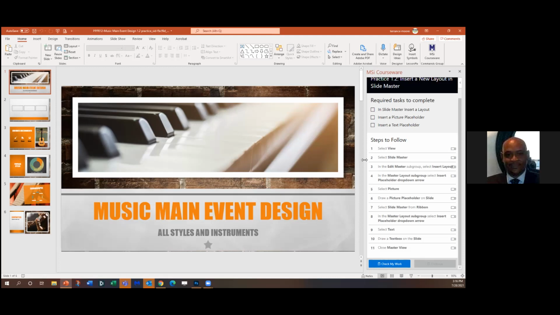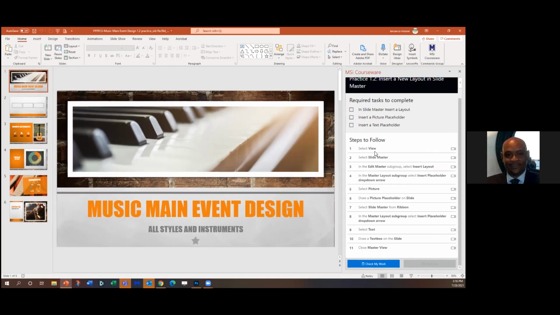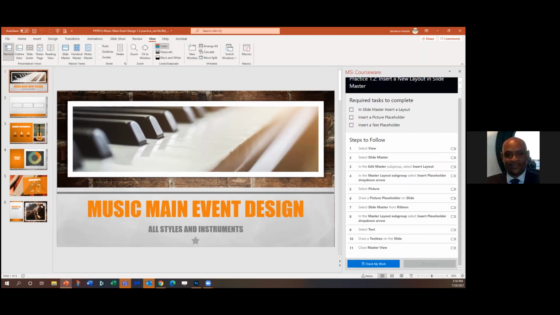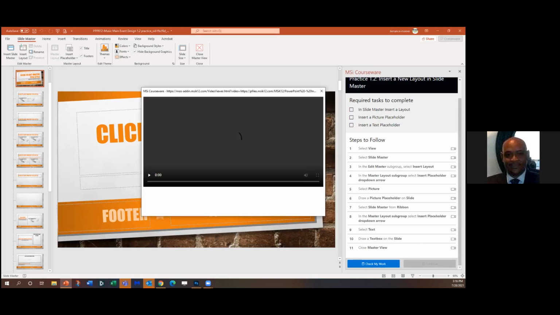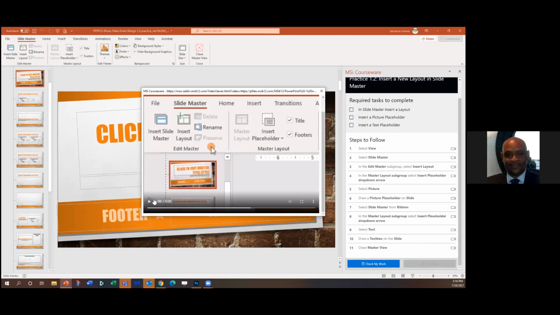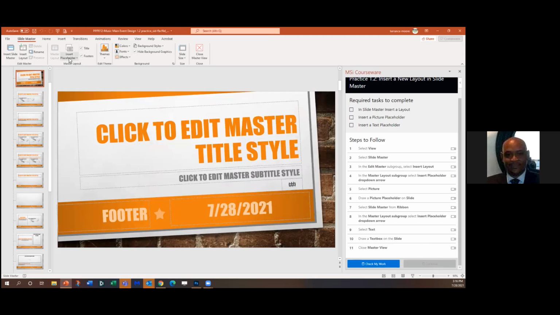So let's look at my instructions, okay? We're going to do this very quick. I've done it a bunch of times, so I can go quick. So I have to go select view, and then select slide master. And in the edit master subgroup, select insert layout. Ooh, edit master, what is that? Let's click our little hint. Okay, so we click our little, oh, that's where it is. She actually shows me right where it is. So I'm going to go insert layout.